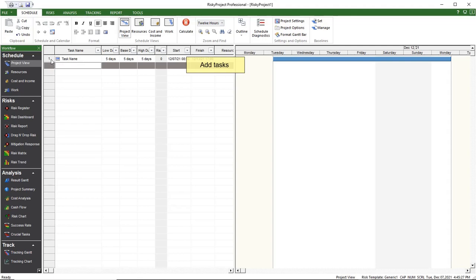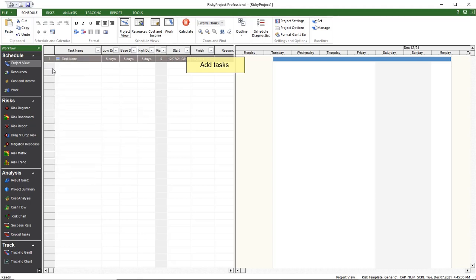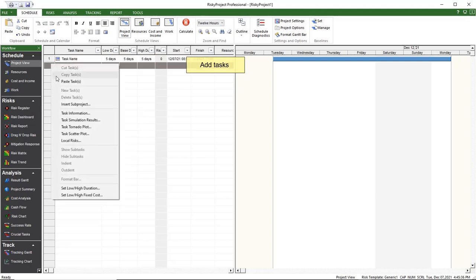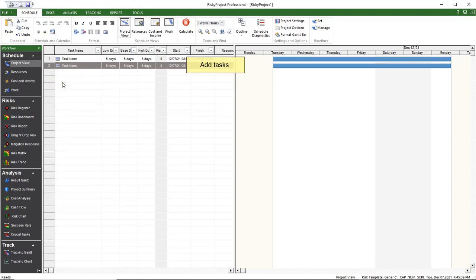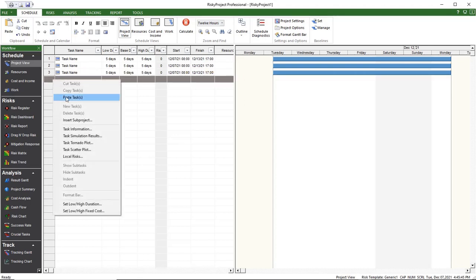To add more tasks, you can either repeat the last step or right-click on the task and click Copy Task. Highlight the next row down, right-click, then left-click Paste Task. Repeat this 3 more times until you have a total of 5 tasks.